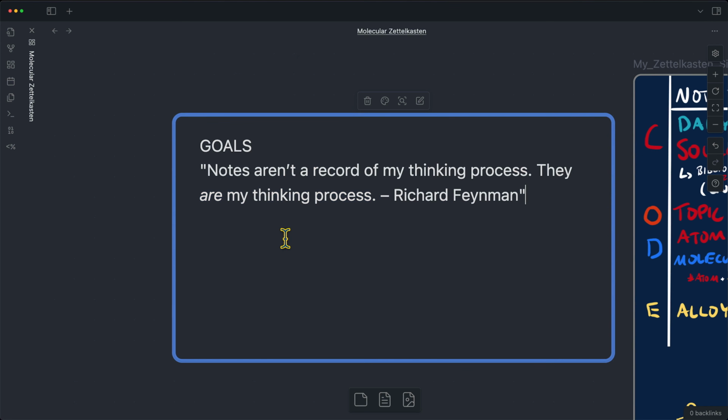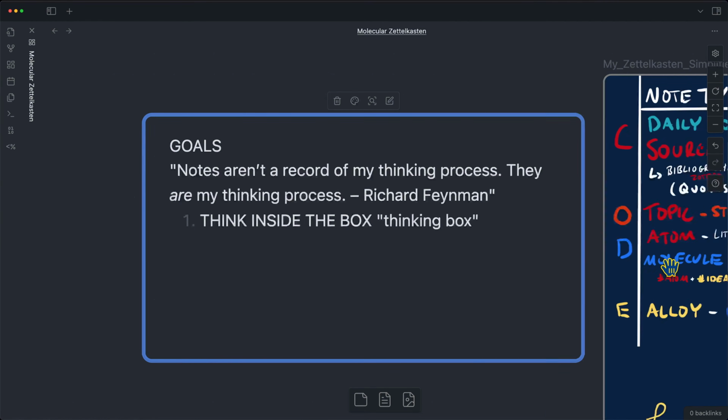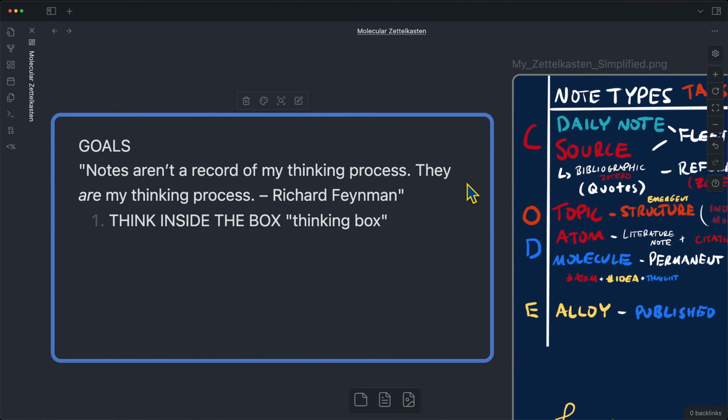The Zettelkasten system will start to make a lot more sense if you start to think inside the box. If you use this system as an actual thinking box, rather than going to the internet to look for new information, I can instead go to my permanent notes, my molecules, and look through the information that I've already distilled. This is knowledge that I've already included inside of my system, and it becomes a lot easier to process it because I'm not going to get information overload, since it's not information at this point, it's actual knowledge.